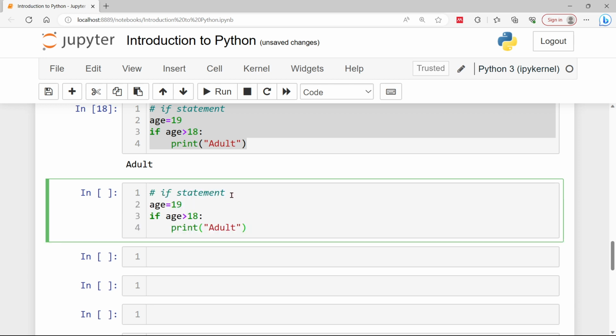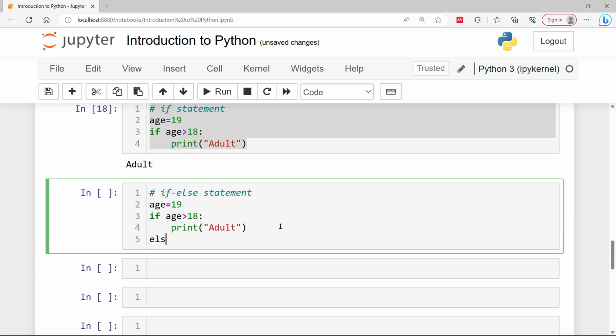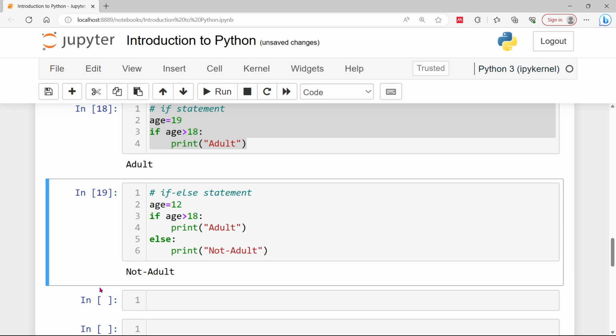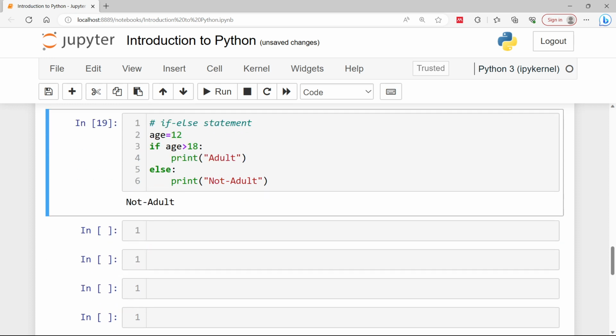Another condition you can see is the if else statement. So what is the if else statement? I'll use this if condition, and then the else condition will follow. So else print this value, and in this case I'll write not adult. He is not adult, right? Suppose he is 12 years old. So I'll print the else condition. This else condition is true because my first condition is not true.